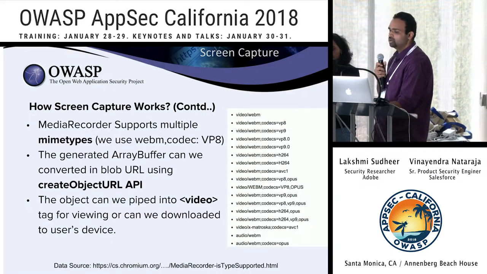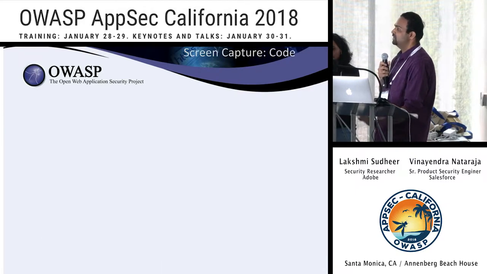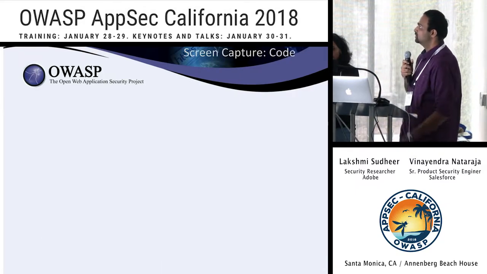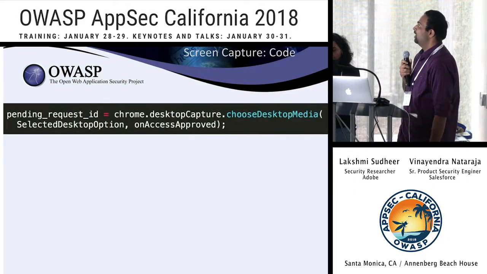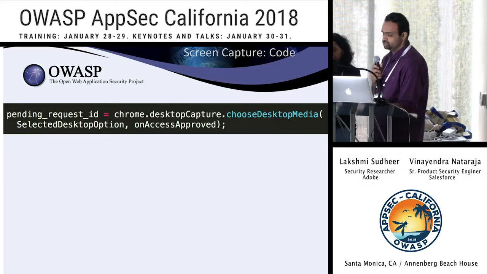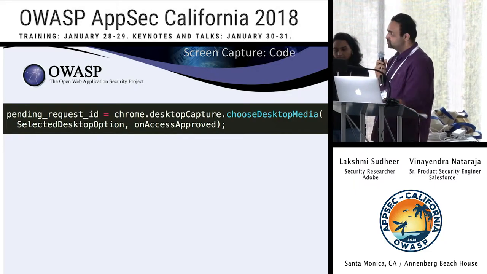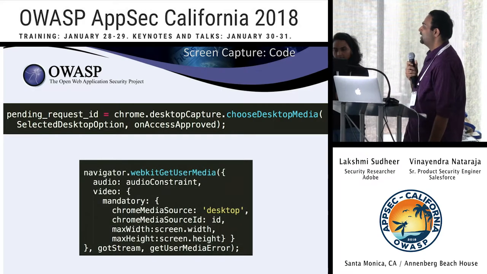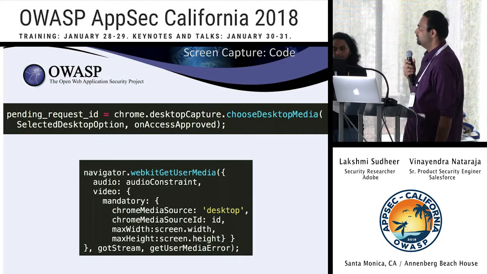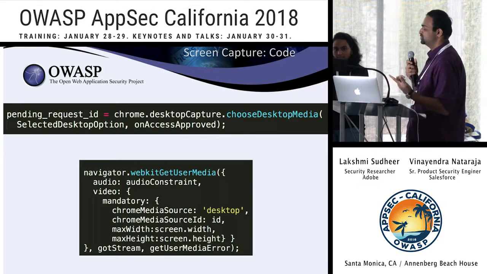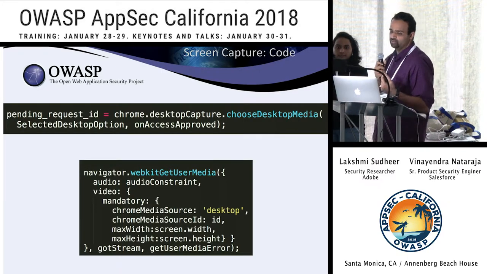Let's look at the code snippet for the screen capture. As I told, we use the chrome.desktopCapture API. We then pass in a bunch of parameters and have a callback function, which is onAccessApproved. In the callback function we use the getUserMedia API, which has a bunch of parameters: it's capturing the desktop, the screen, and it's telling what the width and height of the screen are.